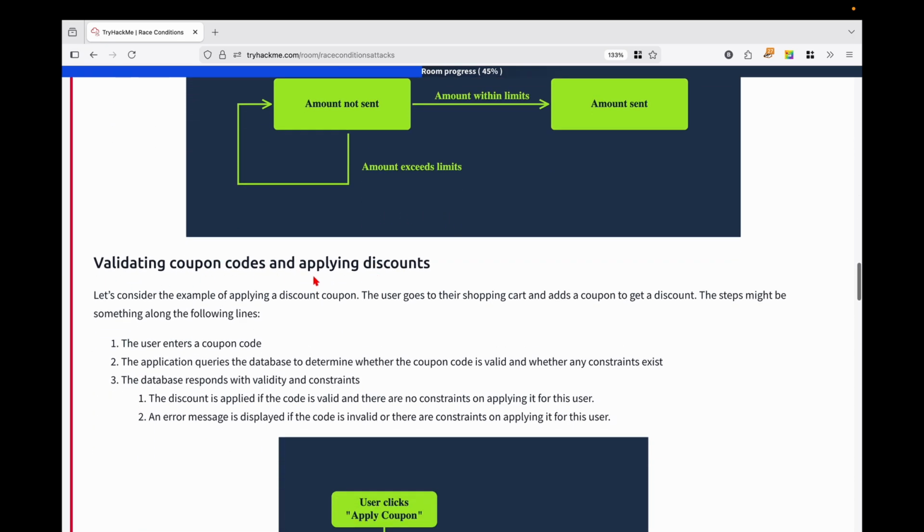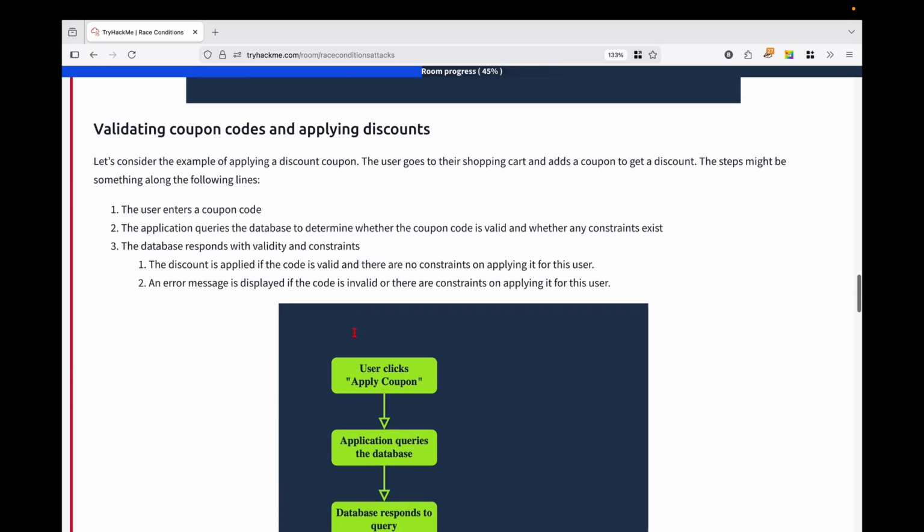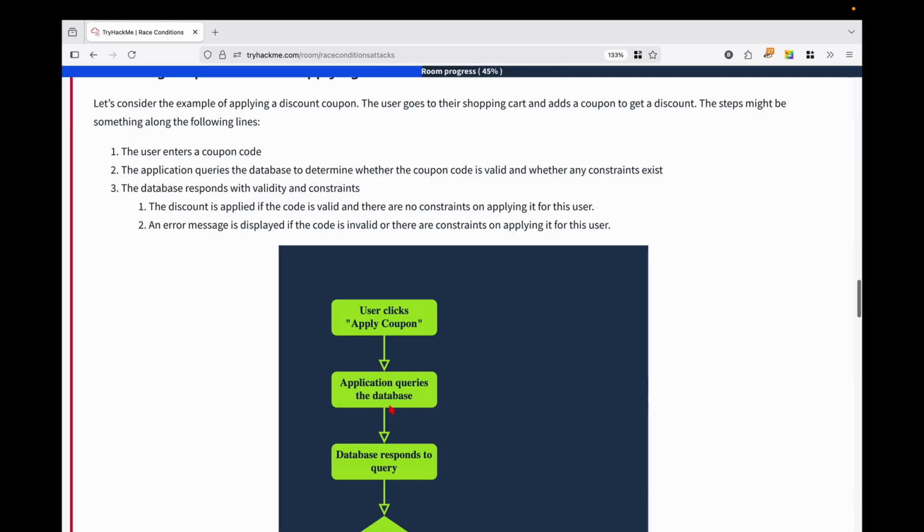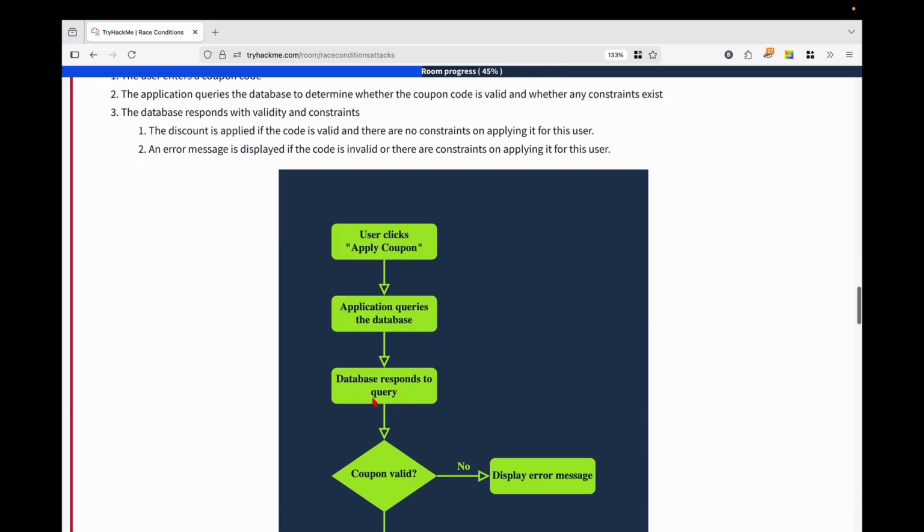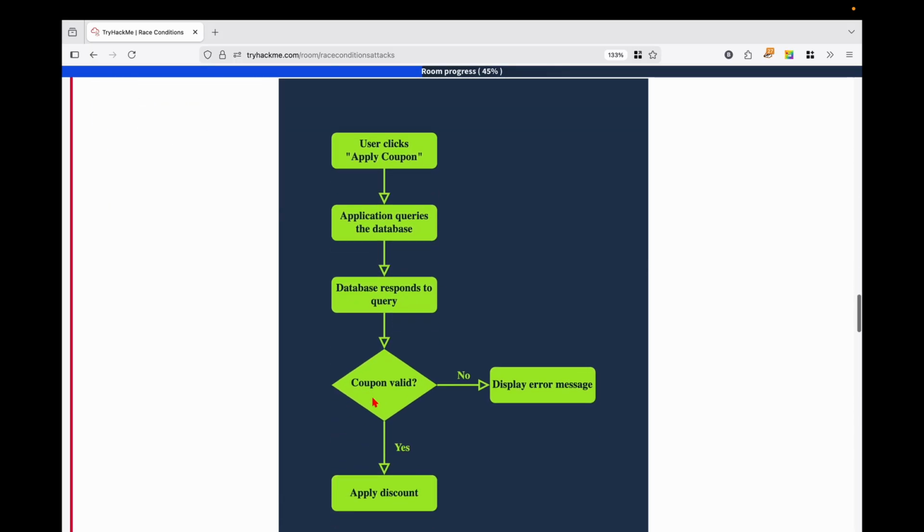Validating coupon codes and applying discounts. Let's consider the example of applying a discount coupon. The user goes to their shopping cart and adds a coupon to get a discount, right? The steps might be something along the following lines. User clicks apply coupon. Application queries the database. Database responds to the query.